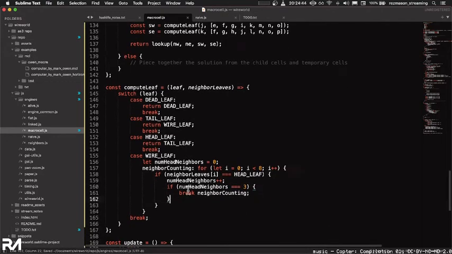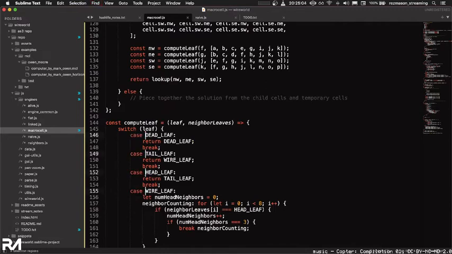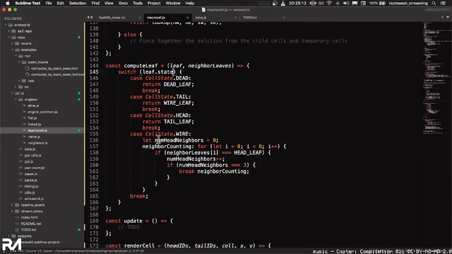There we go. It just occurred to me that because these leaves, dead leaf, tail leaf, head leaf, wire leaf, stand in for the cell states, we might as well just switch over that. Unless it's slow. Okay. Oopsie. Sure. We'll revisit that.